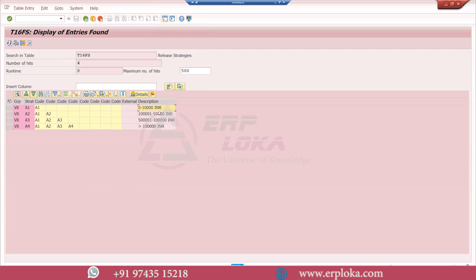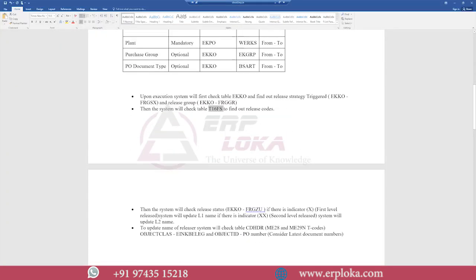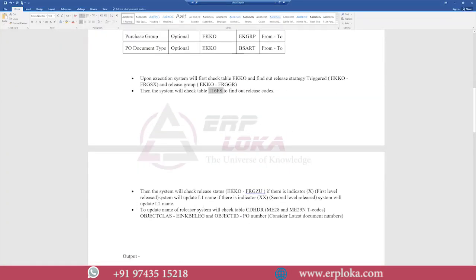So here you have the description of the approver. At what level does the approver come into picture? So I need these details. I'll take it from this table. Okay. Then the system will check the status of the release. Status of the release will be checked from this field. This field will give you whether the PO is released or not. That is an indicator. First level is released, second level is released, third level is released. You can see that is the indicator.